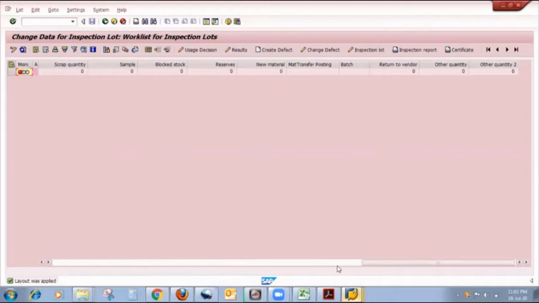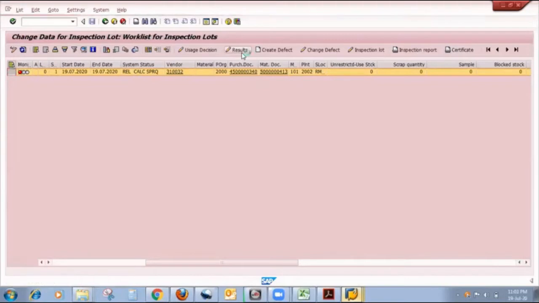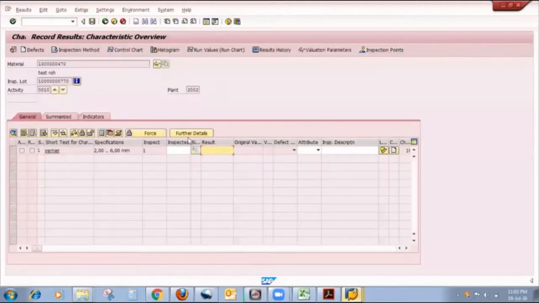So currently in unrestricted use, there is no quantity because this inspection lot is not UD confirmed. This inspection lot is only in the registration. So my next step is to do result recording for the same inspection lot. Here I want to put my result. Then I want to execute it.